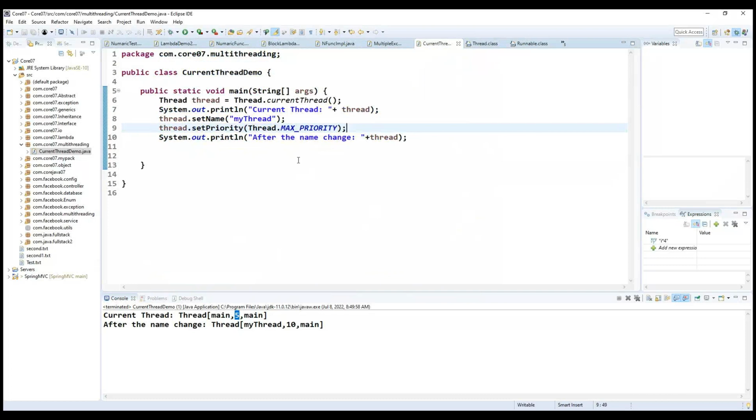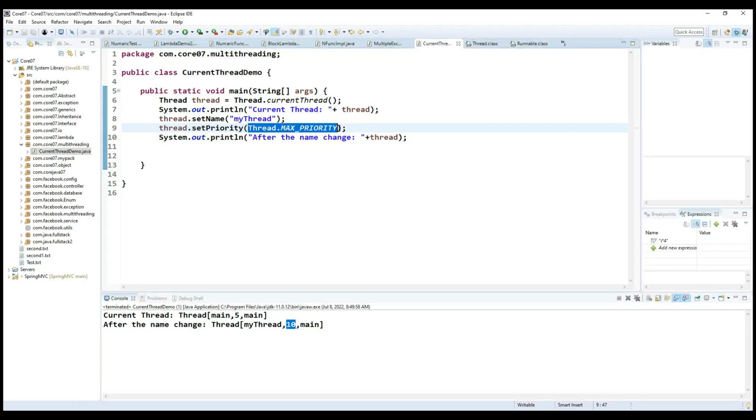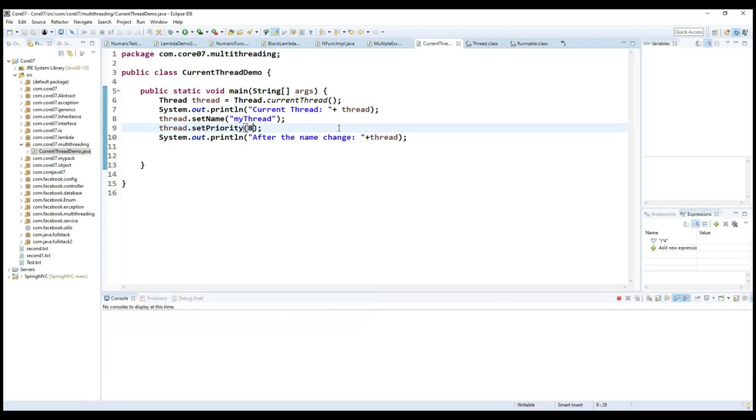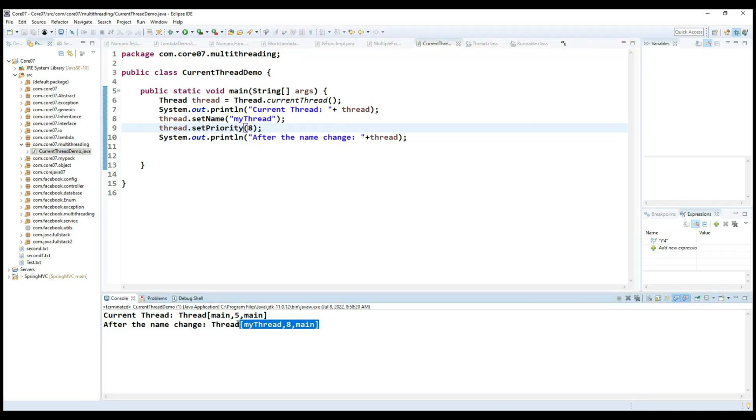Okay, coming back to the current thread. Now we are discussing the max priority. Now I modify the priority here, so this is a way of changing the priority. If you're not interested in this particular max priority, you can provide something like 8. Okay, so 8 is between the numbers. Now if I provide this, the current thread, after changing the information, is modified with the 8 here. So the last statement, you can see, is modifying the values.